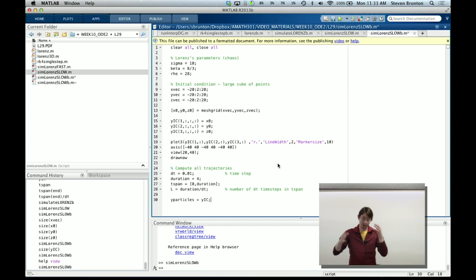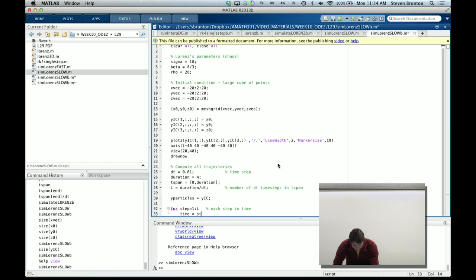So now we actually get into the nitty-gritty. We actually want to run particles through this integrator. Okay? So first, I'm going to have a for loop for all of the dt's between 0 and duration, so for step equals 1 to big L. This is each step in time. The time is going to equal step times dt.